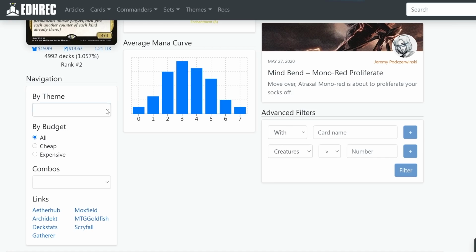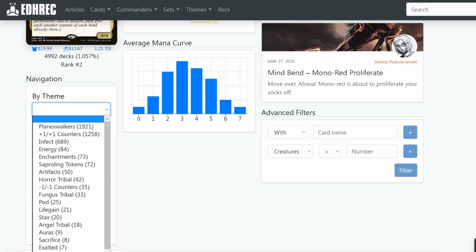If you're looking for specific themes, well, rather than a big crowded menu like we used to have, there's now a drop-down menu for you to use. So if you want to just see data from the deck lists that fit into a Superfriends theme or an Infect theme, you can do that with just the press of a button.